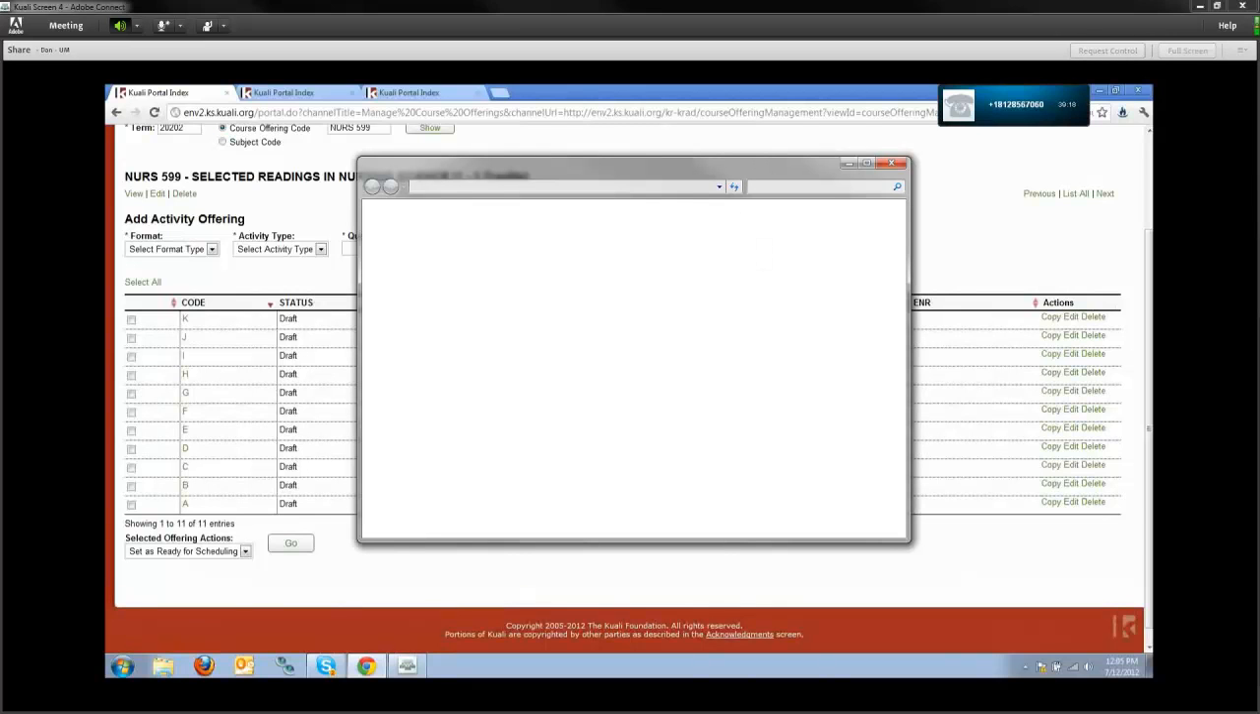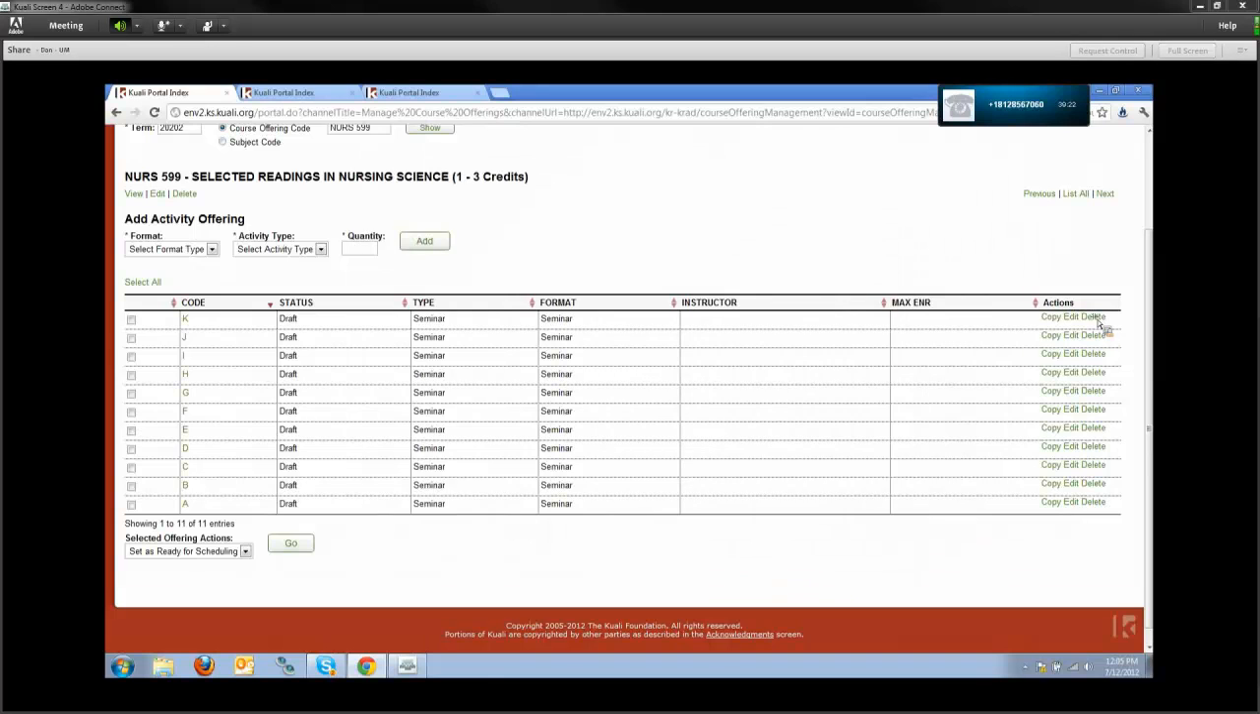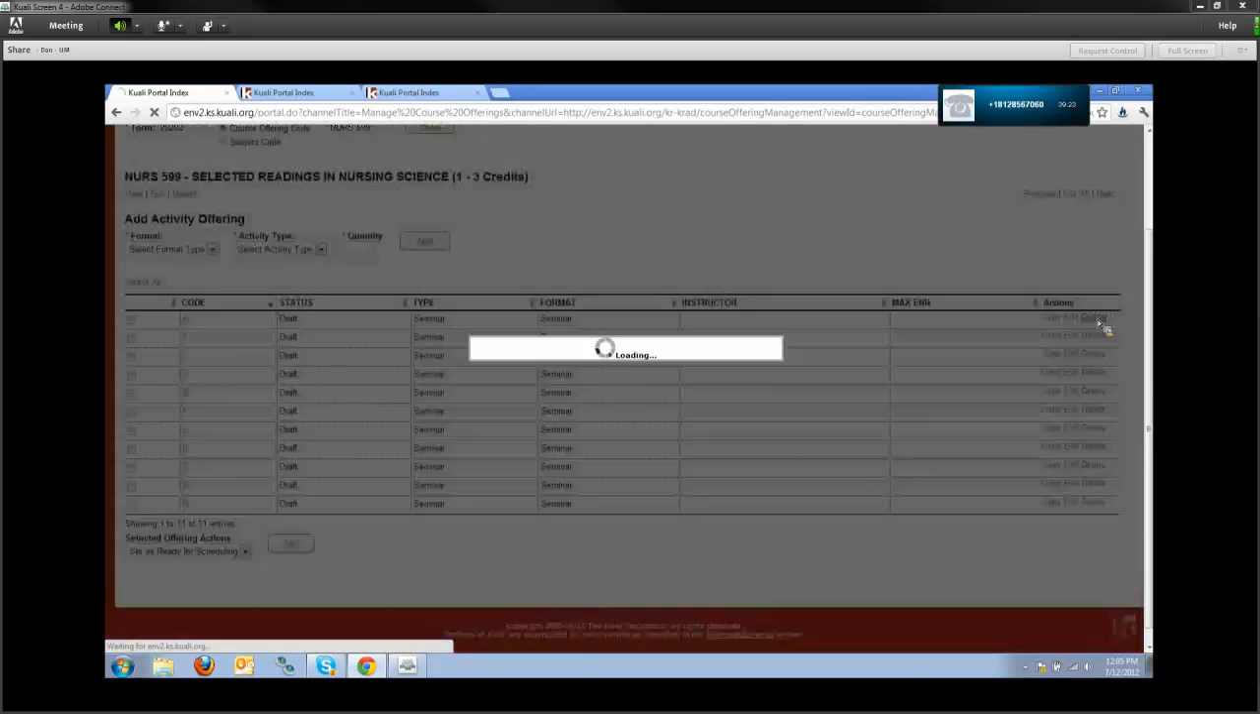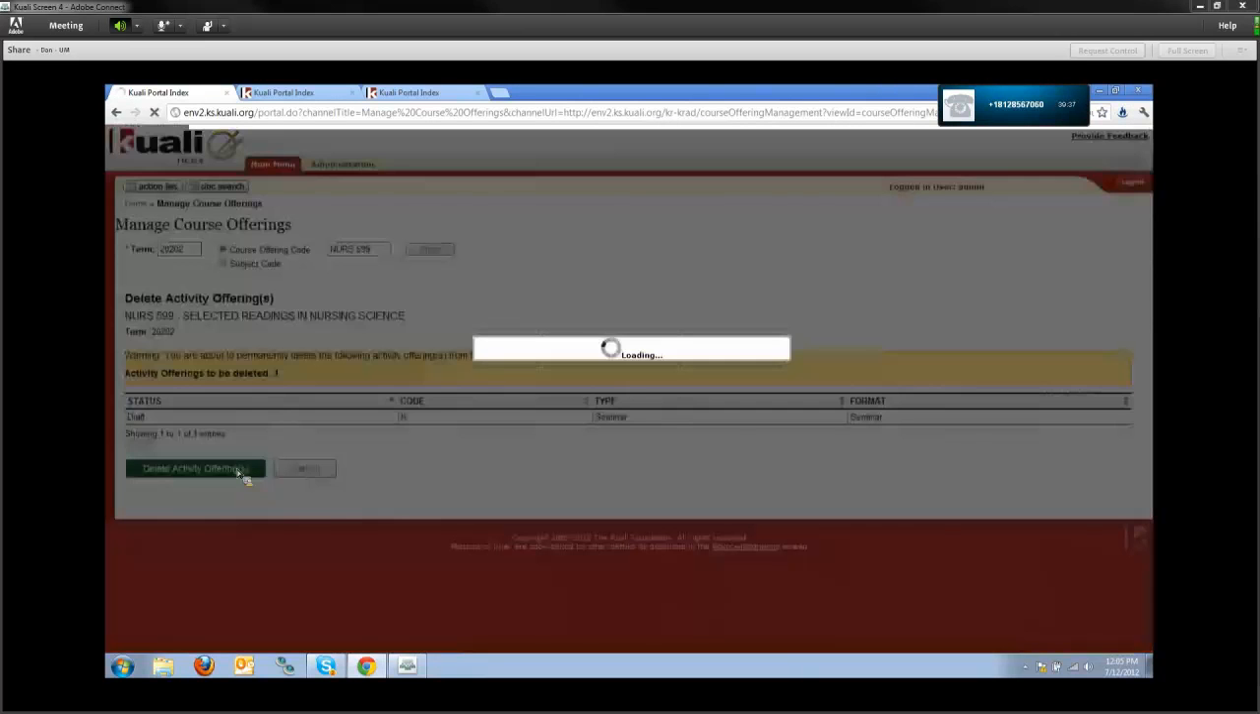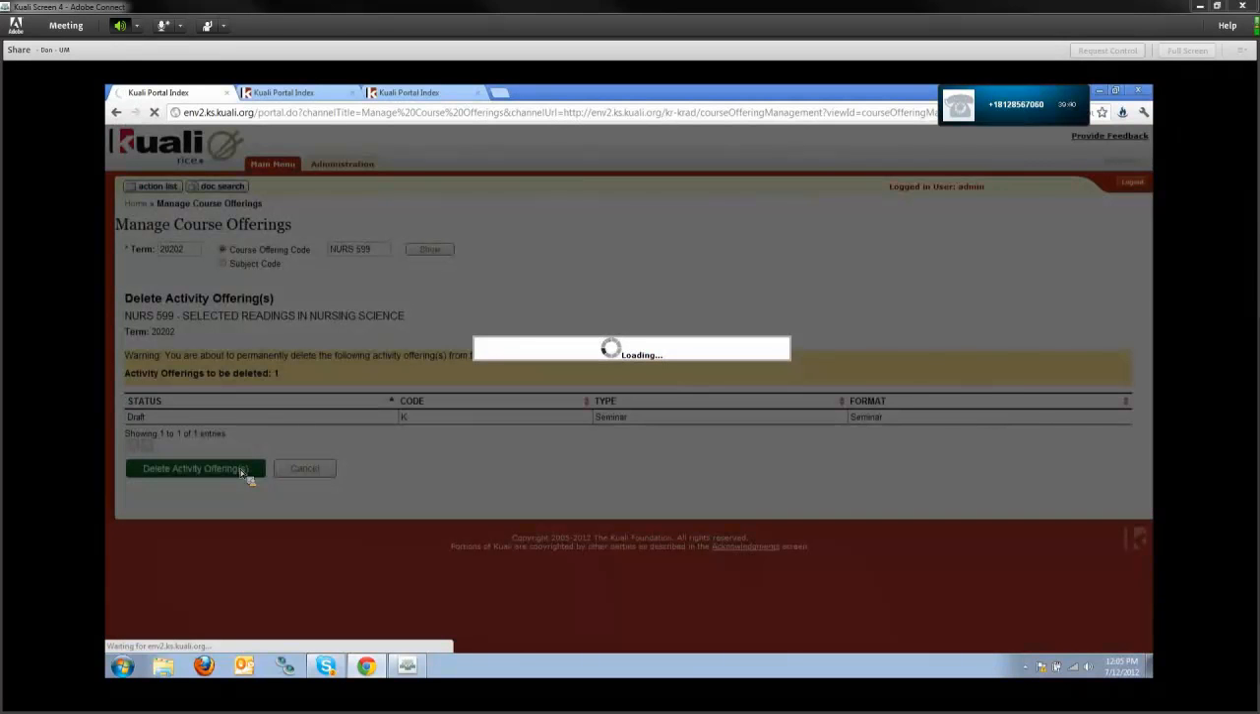So in this case, I just copied, very quickly, a seminar that you can see. I could also, if I wanted to, delete an activity seminar. And it gives me a warning. We want this in a lightbox, if I remember correctly. Current KRAD can't do this in a lightbox right now, at least not for this round. I think the next version is allowing us to do that. That's where I confirm that I want to delete that activity.